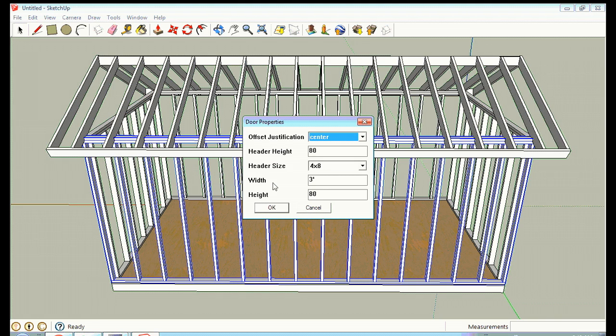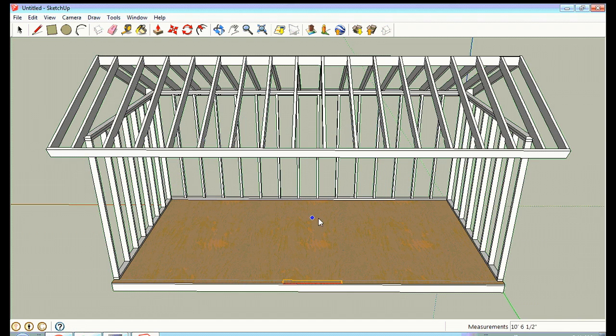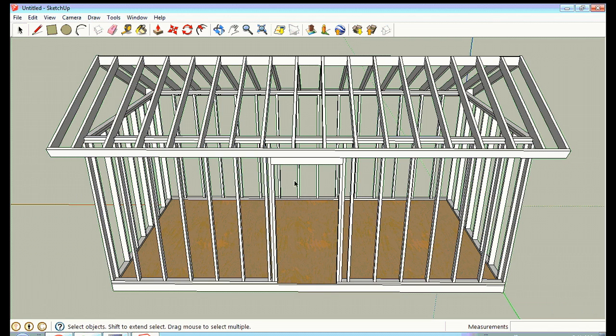Then you can set the width of your door, and I'm going to leave it set at 3 feet, which is standard door width, and the height of the door is 80 inches, which is also standard. So then just click OK. Now you'll notice that the wall disappeared, and I've got this orange box down here on the floor. It's asking me where I want to put the door. Since I'm going to center this door, I can go right along this edge until I find the center point of the wall, and then I can just click on it, and it will put the wall back in with the door in place.